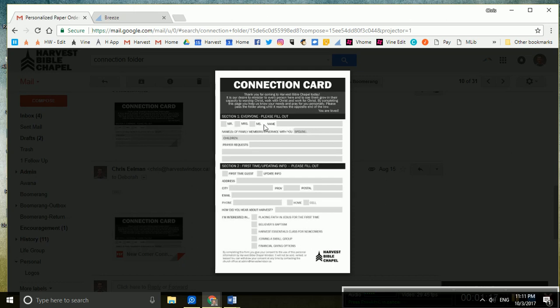They'd fill out, Mr. John Smith, name of the spouse, Kathy Smith, and their children that are in the service with them. So not the children that would be in the children's ministry. And then any prayer requests they might have, and then if they want to update their information, that's great. Or if they're brand new, they want to fill this section out and check boxes off, etc.